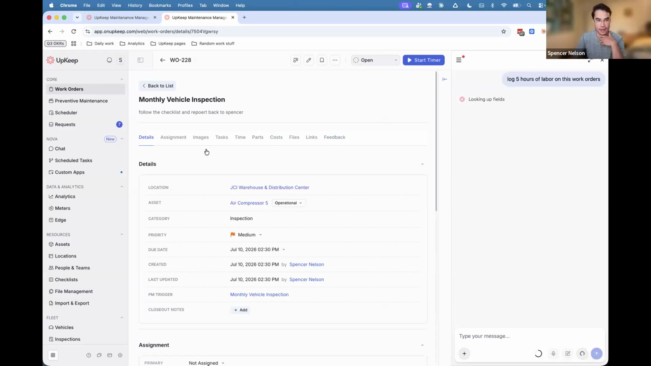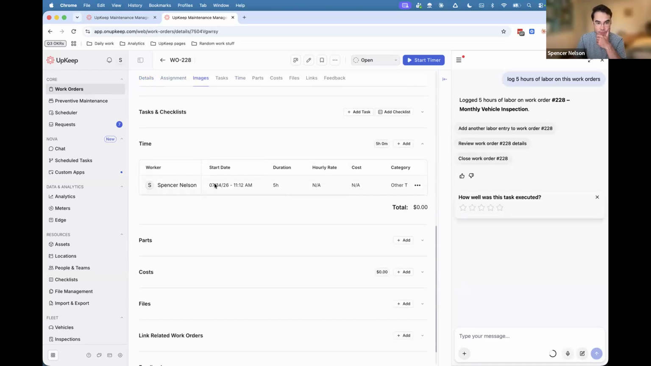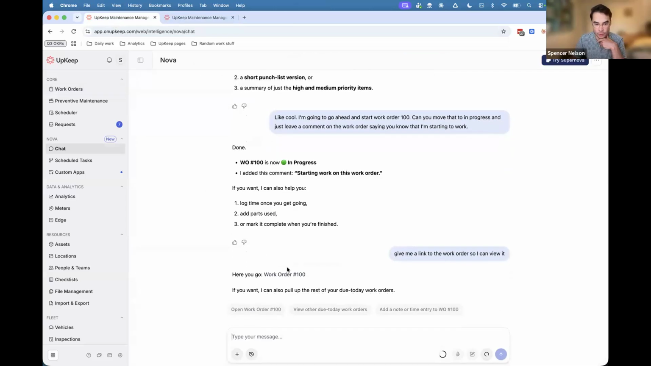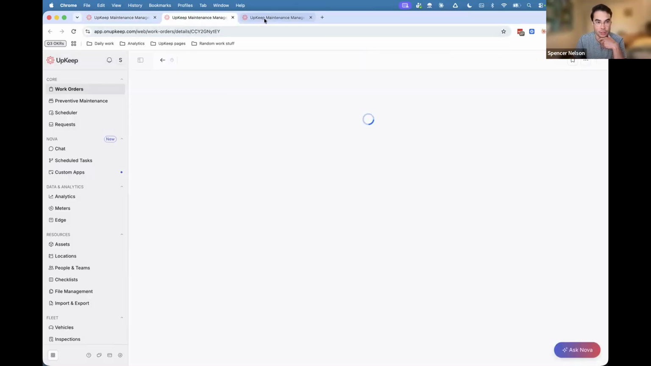So, now I can see the work order itself. I can ask Nova to do something. Nova understands what page I'm on. Great, logged that. Let's go over to our time here, and boom, we've got our 5 hours of work starting here. If we go back over here, work order 100.